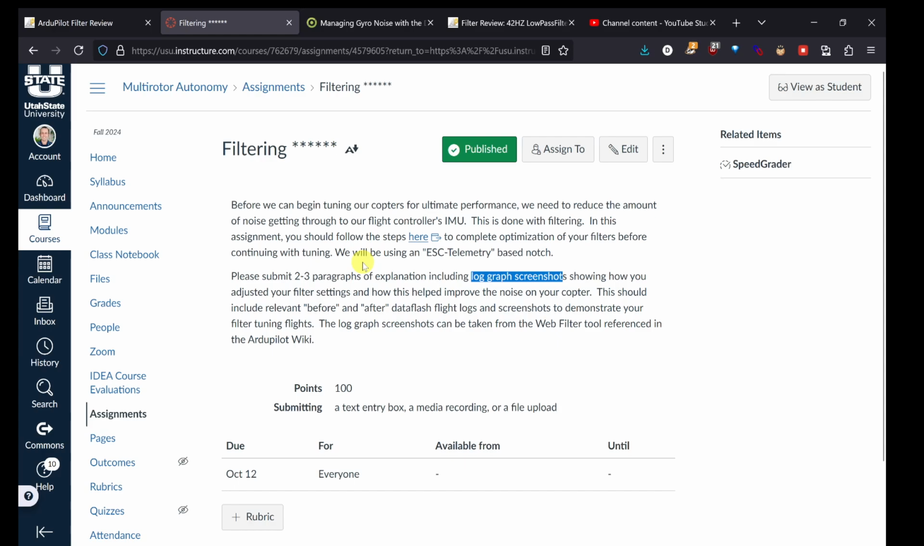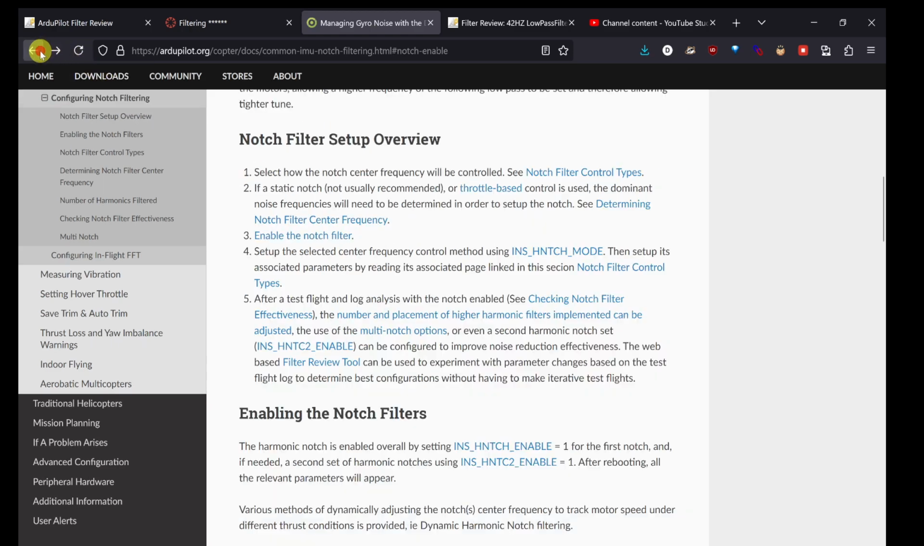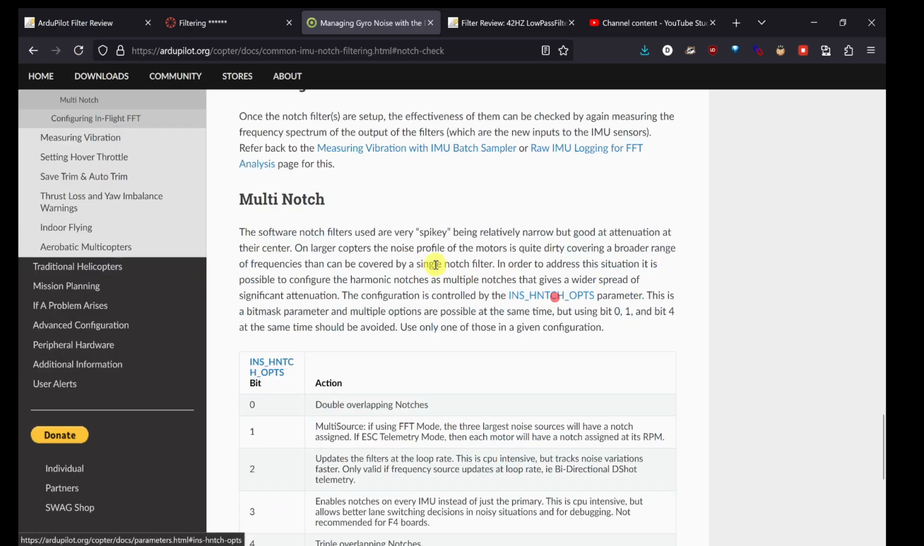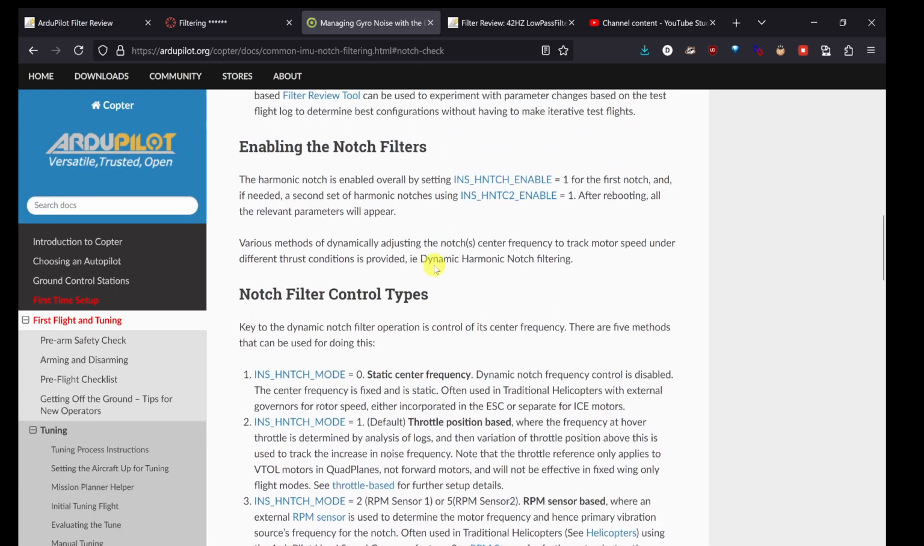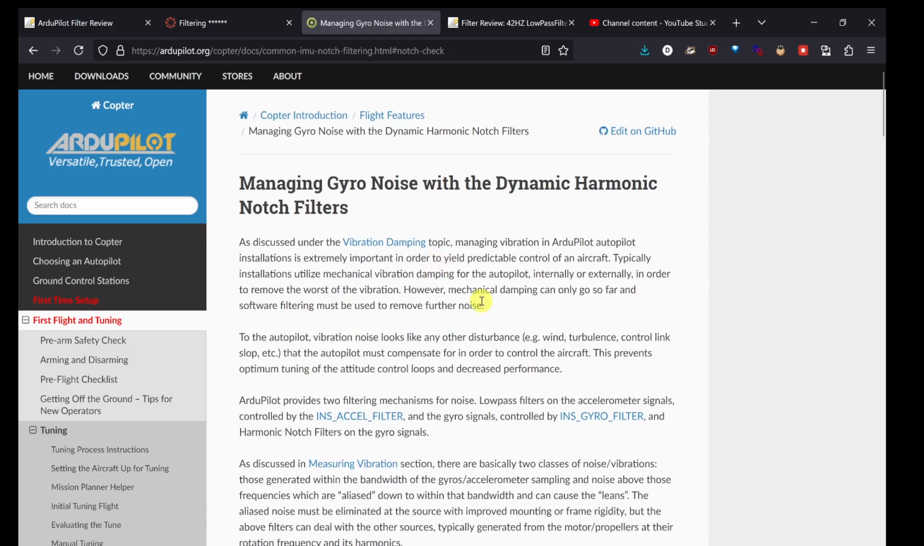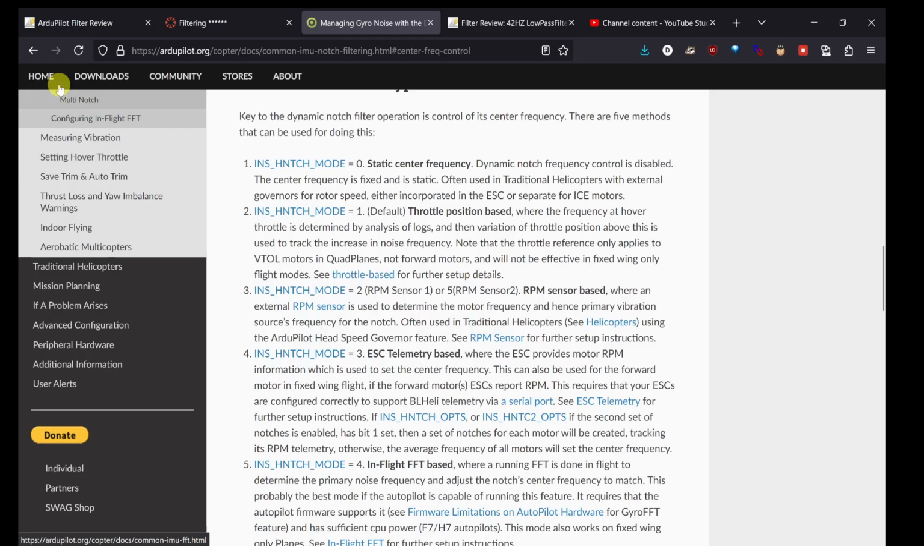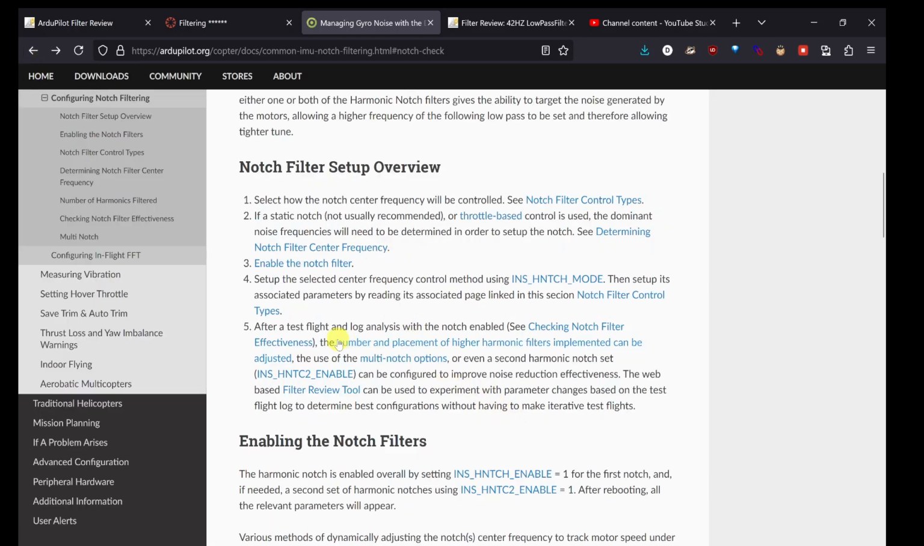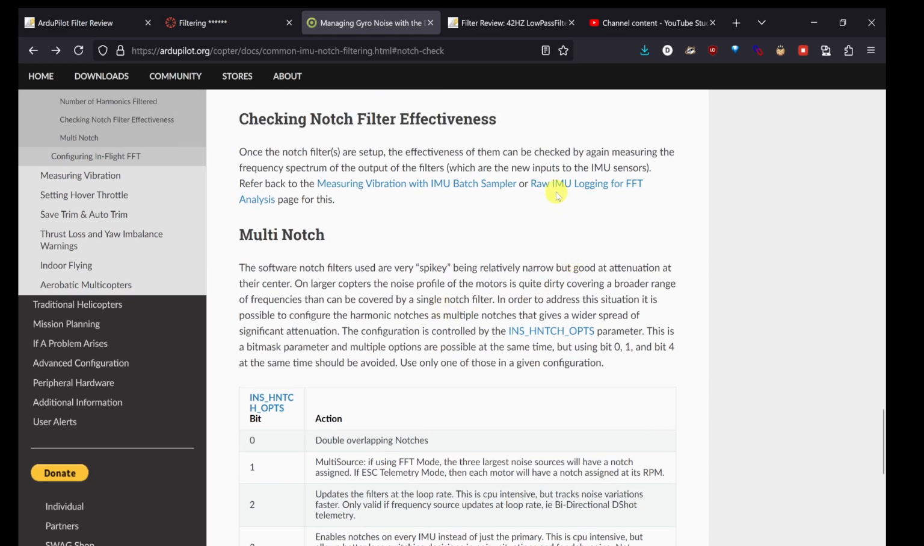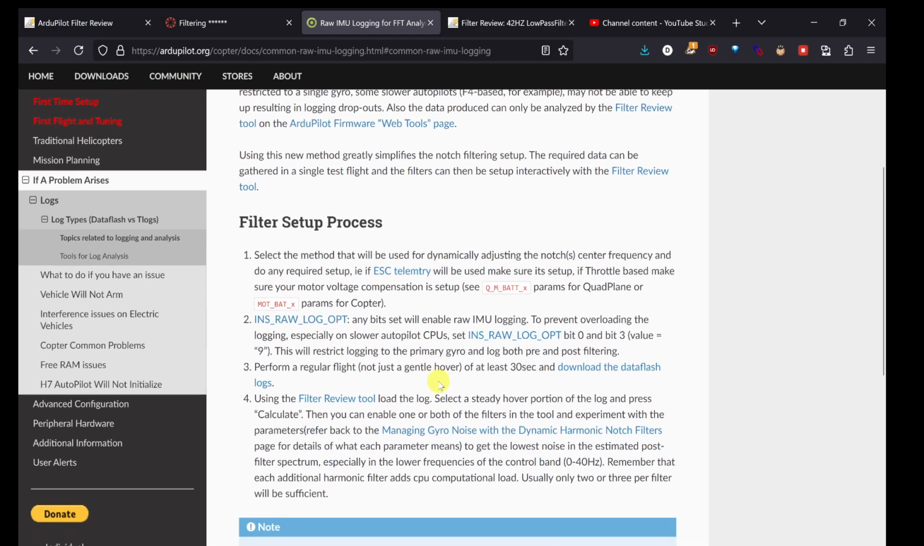One note again, as you finish this up, let's go back and go to this one here. Let's see. This is why I wanted to lead you guys through this, because it's kind of confusing sometimes. Notch filter. No, that's not it. I apologize. Where was the... Oh, here we go. Raw IMU logging. This is the page we were at before where we set this parameter, INS raw log opt.